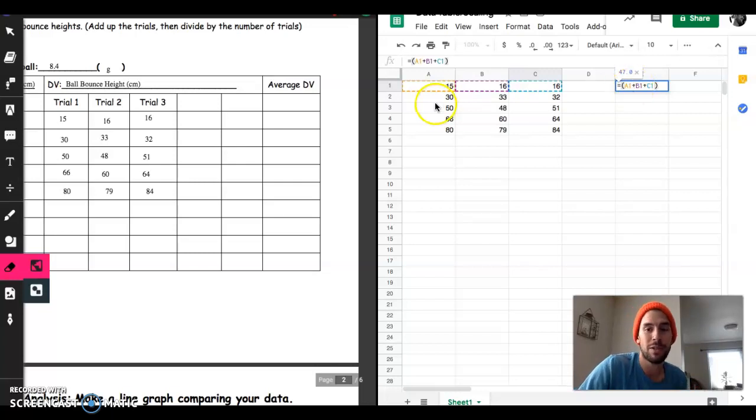So in this case, we've just added together 3 numbers. So we're going to divide, which is slash, by 3. And then we're going to hit enter. And it's going to give me my average. So the average of these numbers is 15.7.